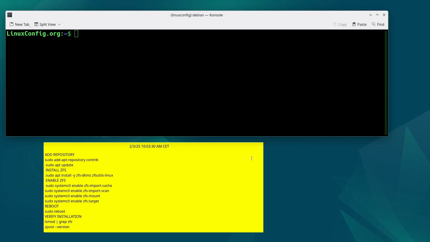Welcome to this quick guide on installing ZFS on Debian and Ubuntu. ZFS, or the Zettabyte file system, is a powerful file system designed for high data integrity, scalability, and advanced features like snapshots, compression, and data deduplication. Whether you're managing large storage arrays or just looking for a reliable file system, ZFS provides excellent performance and flexibility. In this video, we'll go step by step through installing and enabling ZFS, as well as verifying that it's correctly set up on your system.